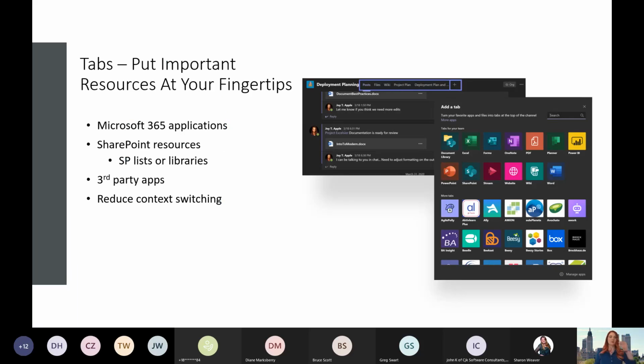Tabs. So we've got channels where we organize our content and our conversation. If you're going to think about a subset of your content enough to make a folder for it, make a channel for it. Because again, odds are you're probably talking about it too. Use tabs. Tabs are fantastic.